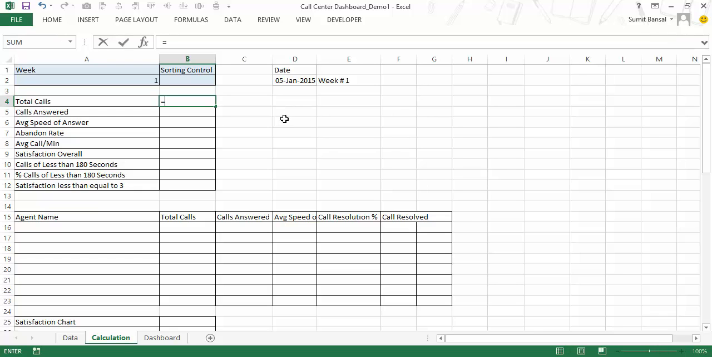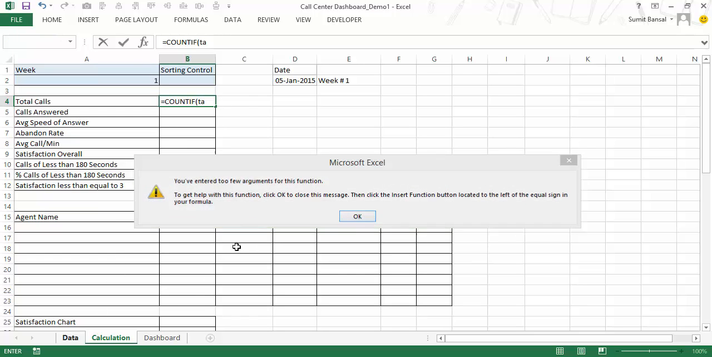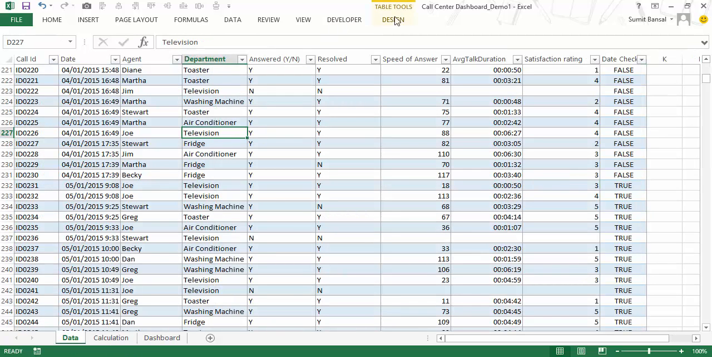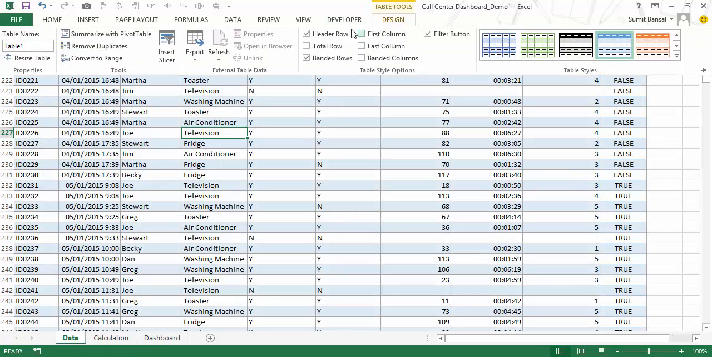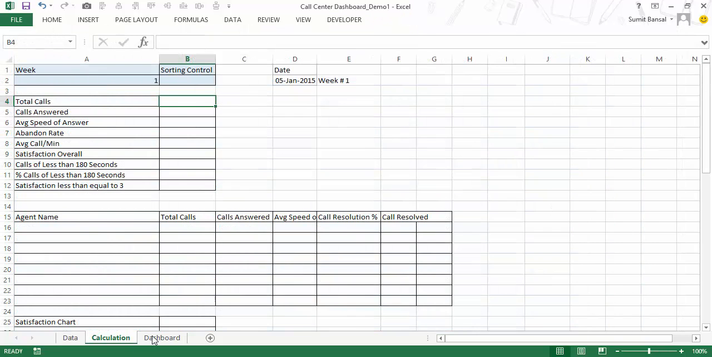So to do that, I would simply create a COUNTIF formula, and the range here would be, and I have a table already. Now let me go back and, just for ease, rename this table. I would go to Design, and here I would rename this table as CC data, which is call center data. Now I have renamed this table and I would use this table in my calculations.